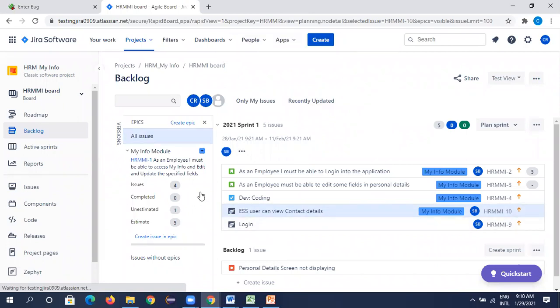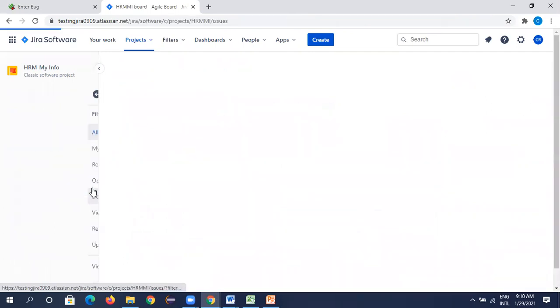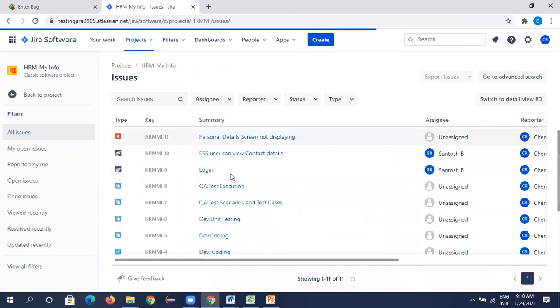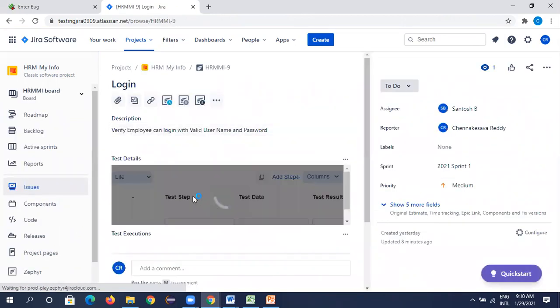Okay, so in the same way, yesterday we have seen test cases, how to write test cases. We'll see how to execute them and how to log a defect also. Okay, so see, let me click on this. You can directly go to backlog and do it, or you can go to active sprints and do it, or you can go to issues and do it. If you go to issues, there also you can see all these.